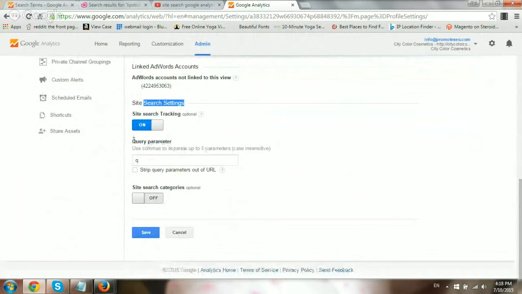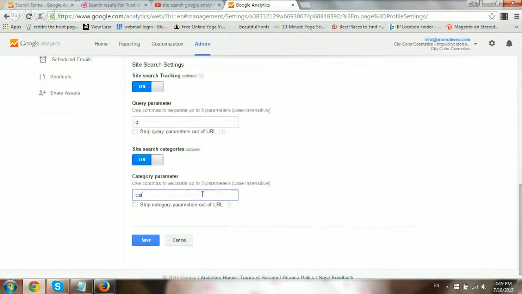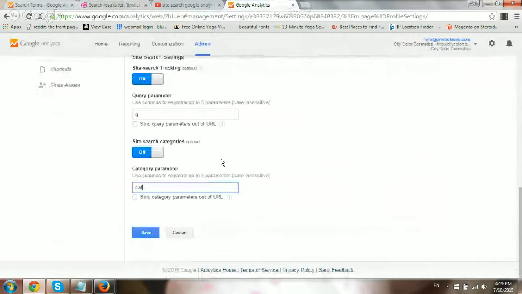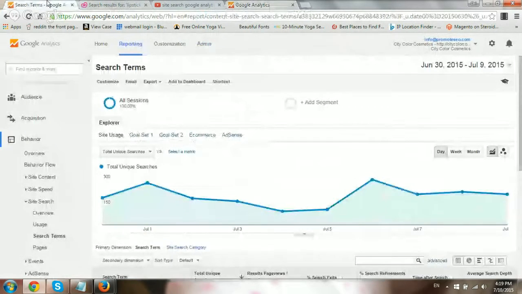So here it asks me for the query parameter. What is the keyword someone typed in that search box? In our case, it's Q. Q equals something, so we don't have to have the equals, just use the Q. Okay, so my query is Q equals something, so I add Q. Now if I do have a filter or a site category, I'm going to turn that on. In our case, it was cat, so cat for category. And again, if you remember, question mark cat equals something, and Q equals something. Okay, that's basically it. Once you do, you click on save, and now you should have some information.